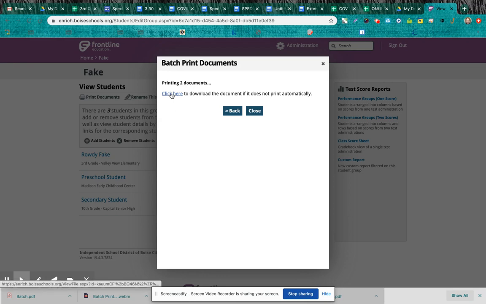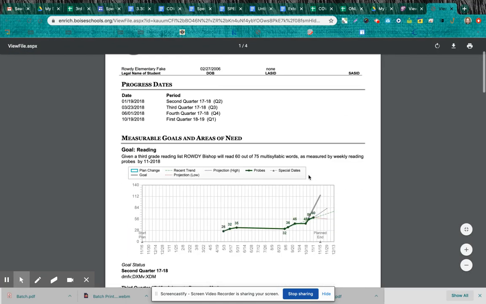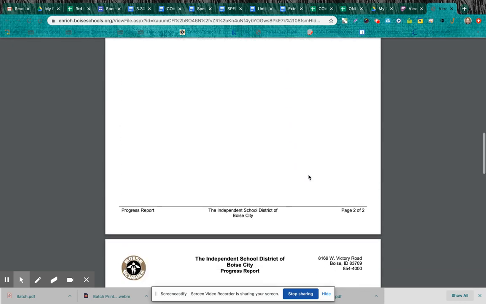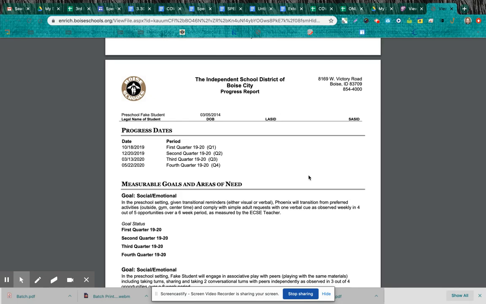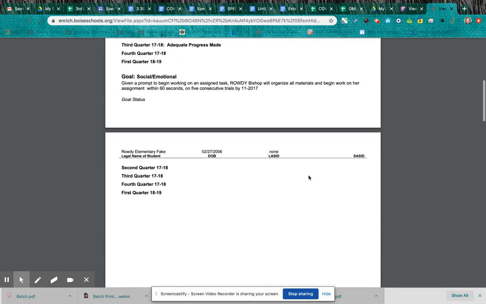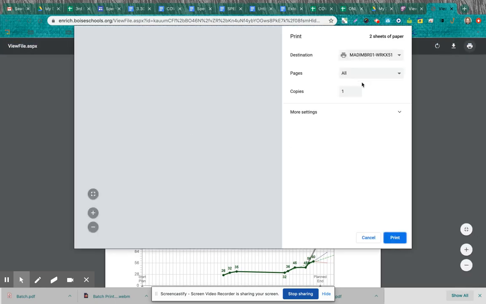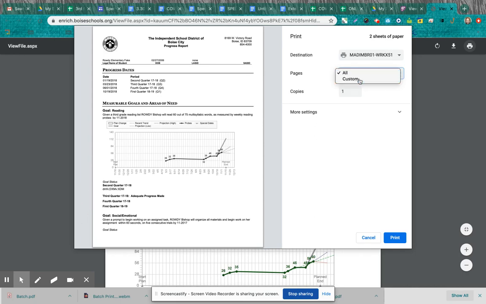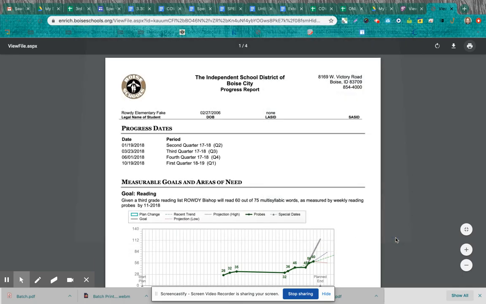So then you click here and it produces a PDF. And so as you can see, there's Rowdy, and then also our preschool fake student, and the secondary student is not there. From this point, if you were printing, you could just go up here, print, and then you could do a custom print and just say 1 through 2. That's Rowdy's, and it's only going to print his.